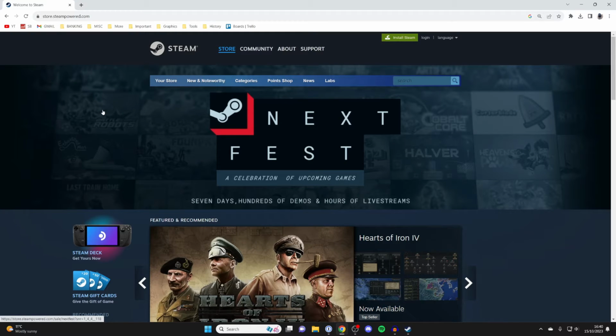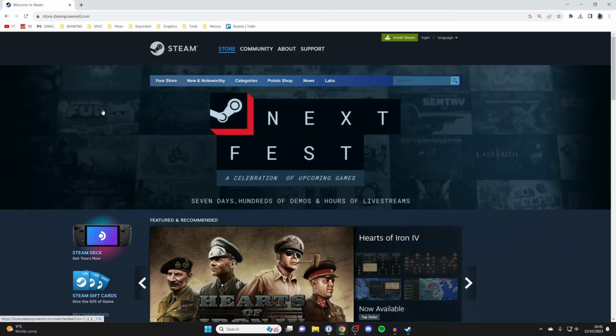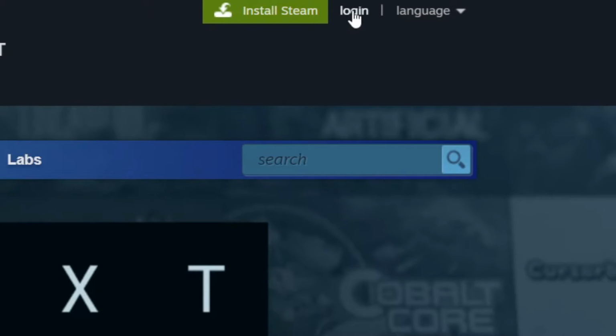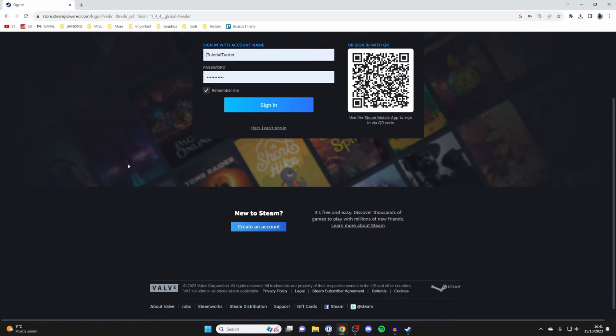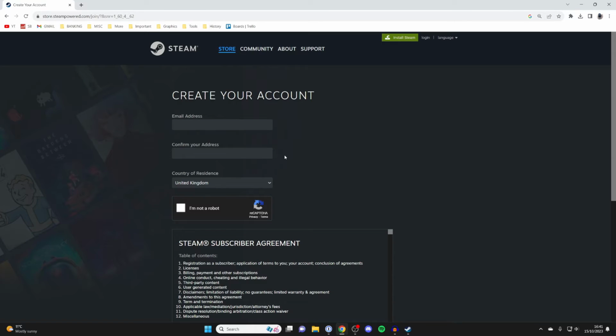Then what you want to do is go to the top right, and you are going to need an account. So go and click on login. Don't worry if you don't have an account either. On the login page, you can sign in if you have an account, or scroll down and tap on create an account, and you can then go and create your account.